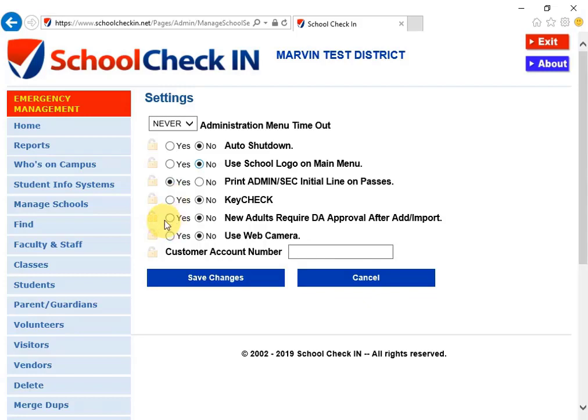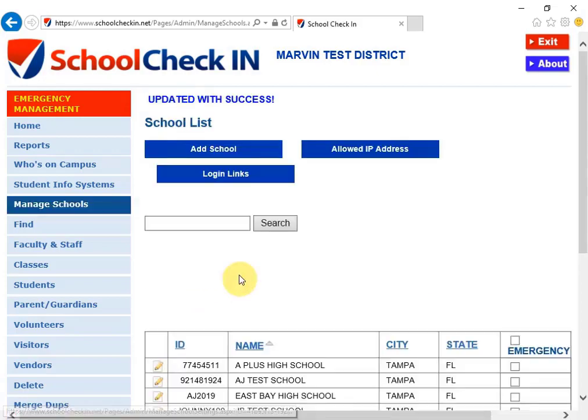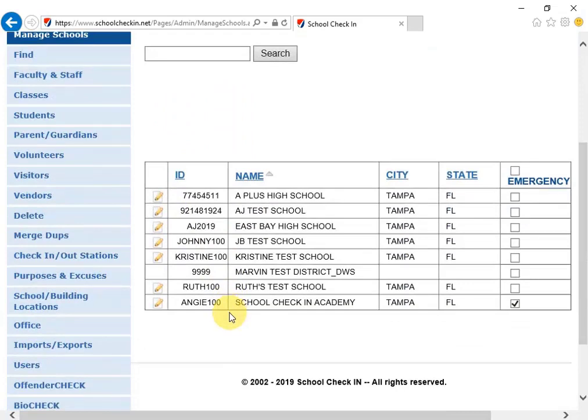The next option here is new adults require DA approval after adding or importing. If you select yes, this will require the DA to approve any adult that is added or imported into the system. So if a school does add or import from their side, the DA must approve it. If you're going to be using a webcam, please make sure you enable the use of a webcam through here. After you're done, you can click on Save Changes. And this will take you back to the page where you have all the schools.